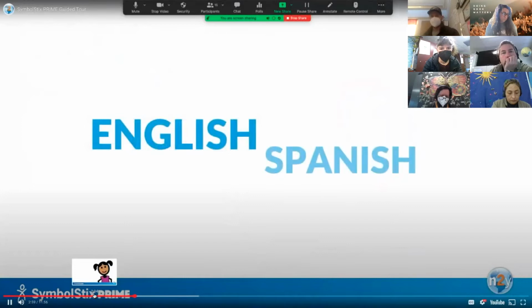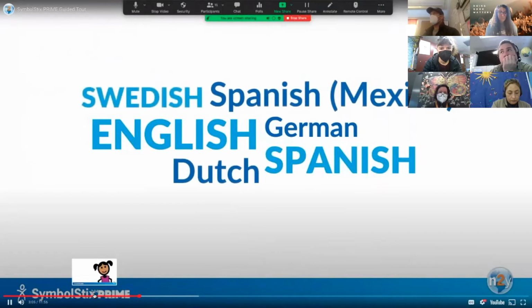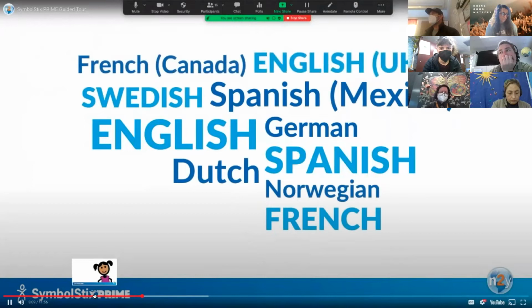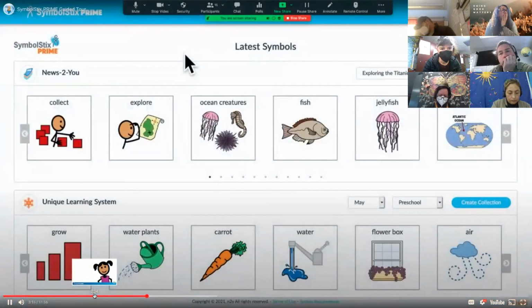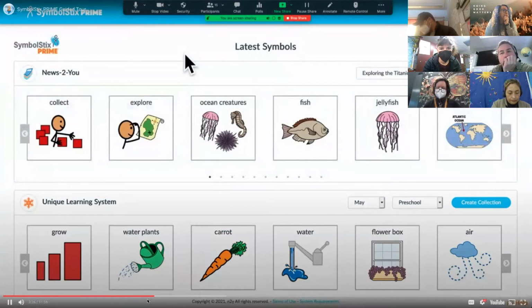And finally, you can quickly develop, save, search through, and reuse activities and communication board templates, and easily pair symbols and words for any situation in English, Spanish, and 9 other languages. Symbolsticks Prime is exactly what every learner who struggles with communication needs and deserves in order to feel included, supported, and engaged. Here is the homepage.